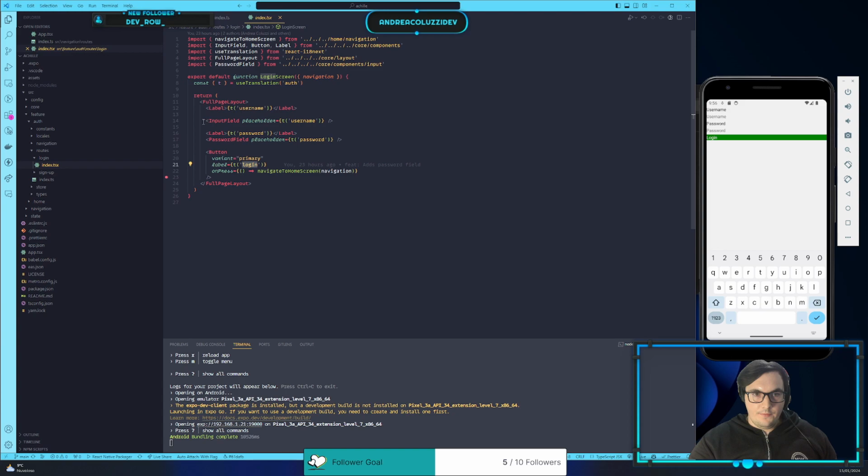So for now we have username, password, and then we have this button here that for now on press will lead the user to the home screen, but instead on the press of this button we want to trigger the Firebase app with this email and this password.